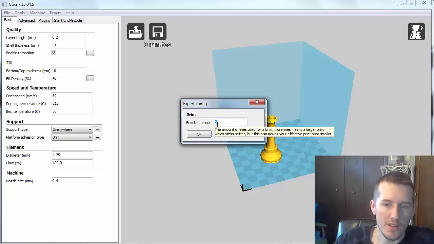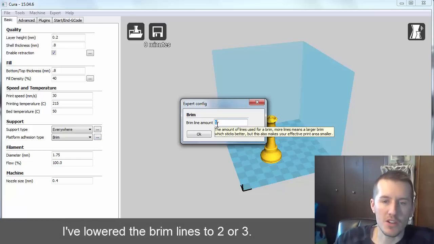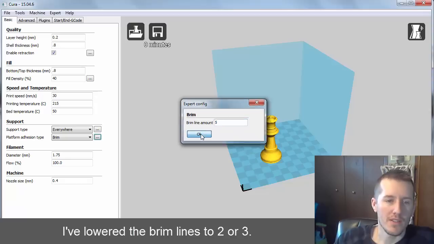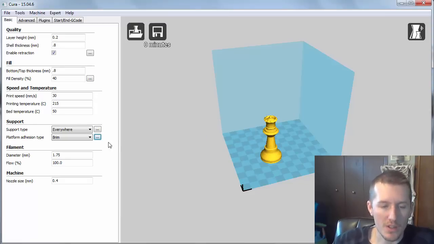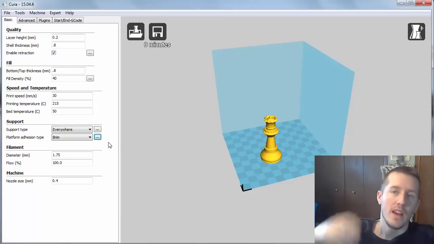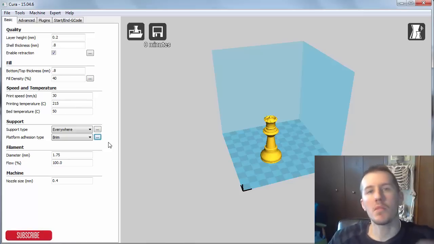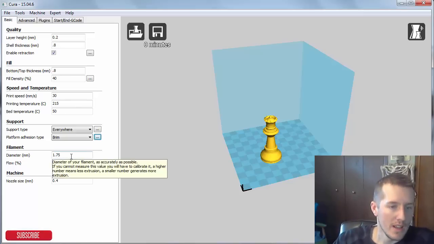I usually print 5. I think the initial setting is 10. I found that was way too much, so 5 is fine. Other programs like the new Cura or Simplify3D, you can have an offset, and you can say how many rows or distance. So it's the same thing, just a little bit different wording.